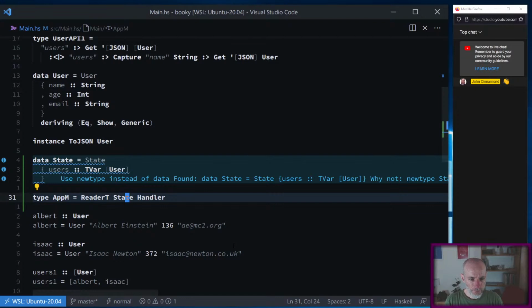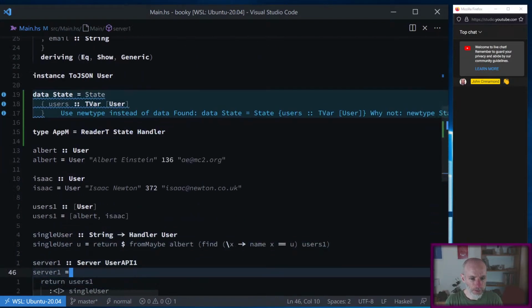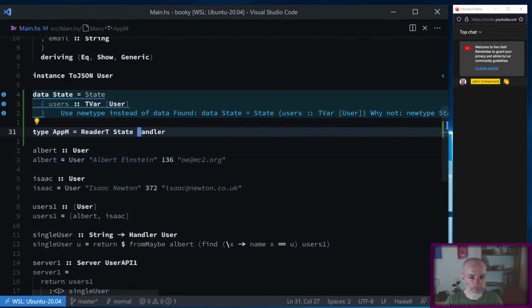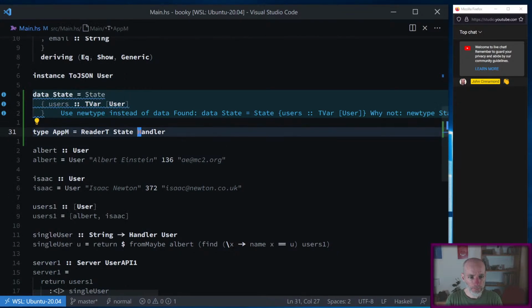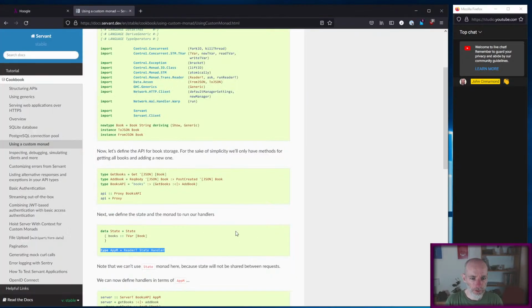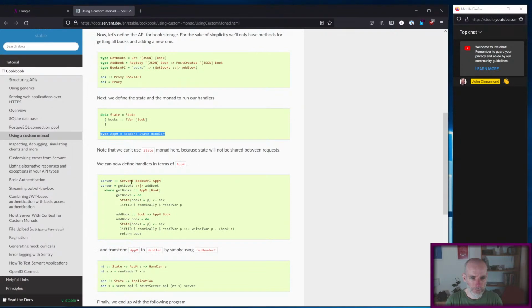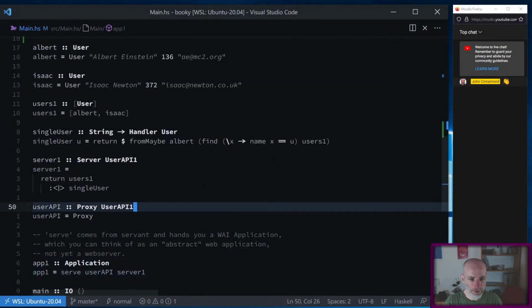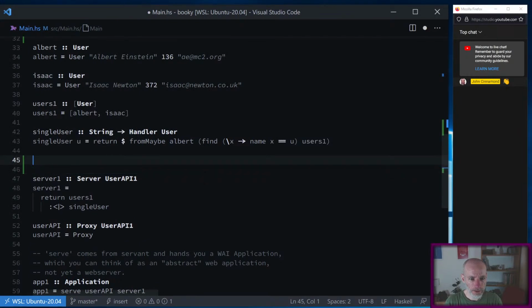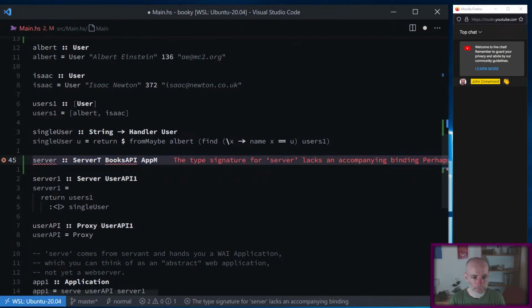That's cool. And Handler, I think we wrote something called, no, we didn't. Oh, Handler comes from Servant. Okay. So we have our app state. What do we do with it now? So our server, let's have a look at this. Before we just said server user 1, and I think we use this type instead.